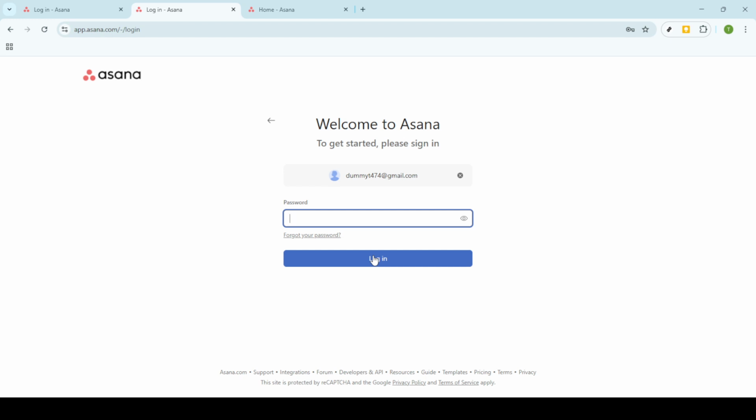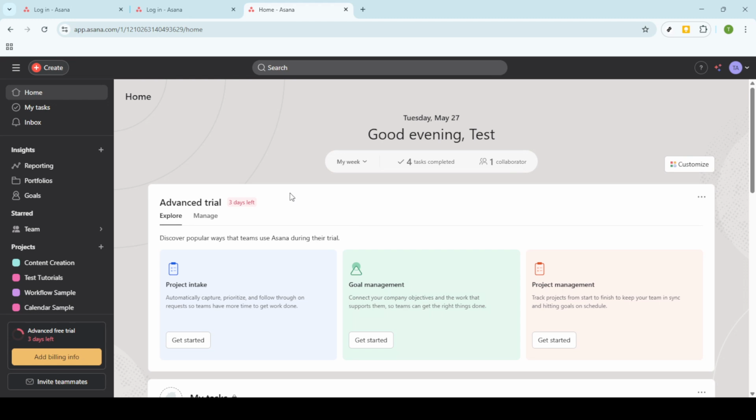Now you should find yourself on the Asana homepage. This is your hub for all things task related. From here, you want to select a specific project. Just click on the project that you wish to add tasks to, which will open up more options for you.